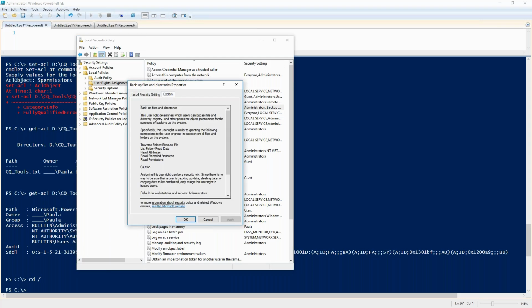So let's get into the explanation. This one says backup files and folders. That user right determines which users can bypass file and folder and other different types of permissions. So that's quite fun, because if we think about it, they are giving here different types of attributes, different types of parameters, where you are able to actually bypass those. Yes, so that is the membership, for example, for the backup operators group.